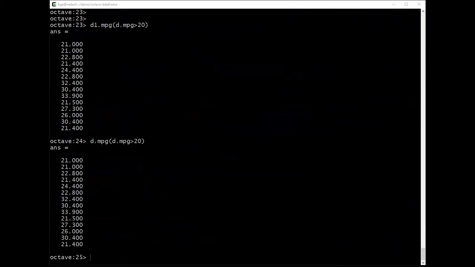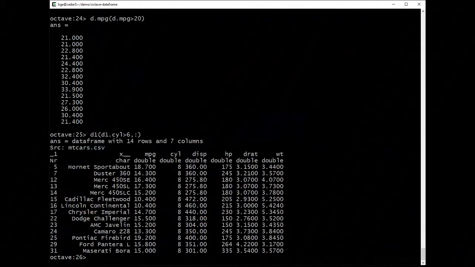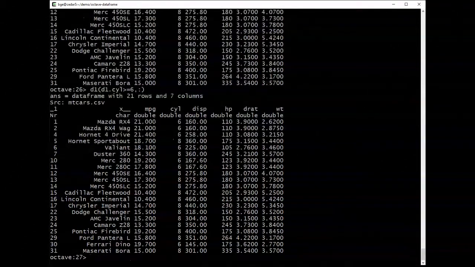Or I want to return the entire data set, but with the cylinders greater than 6. So this will return a subset of the data with cylinders greater than 6. Now, in the original data set, I only have three types of cylinders: 4, 6, and 8. And greater than 6 will be all 8. If I change that to greater than or equal, then that will include 6 as well.